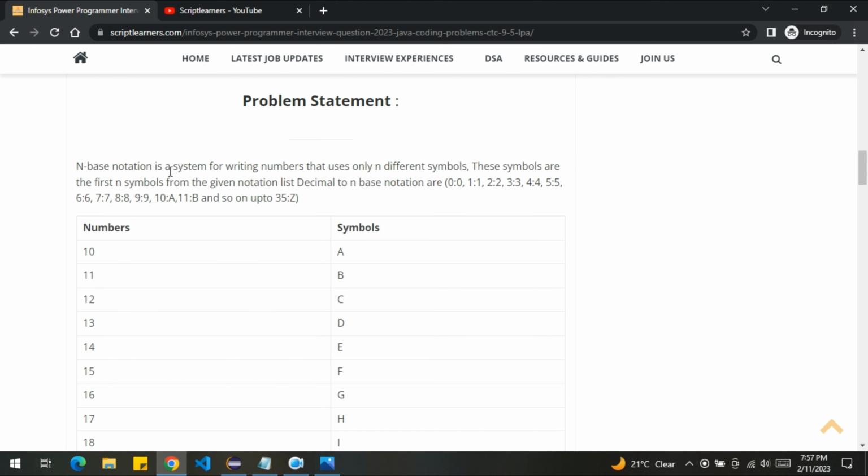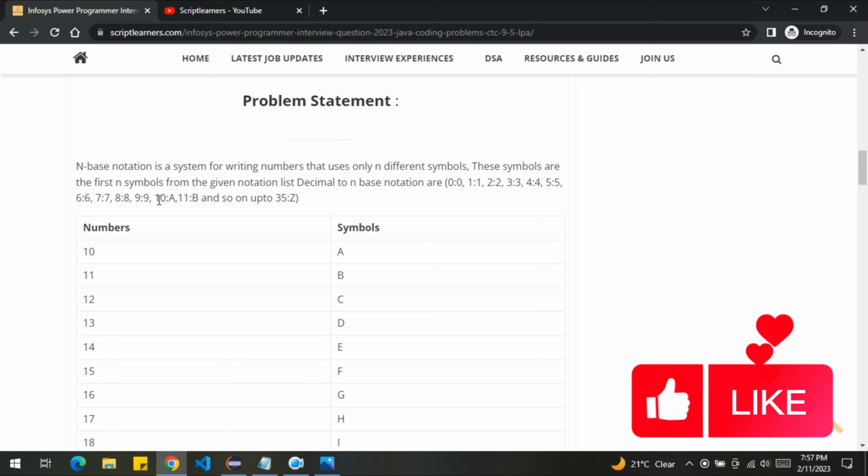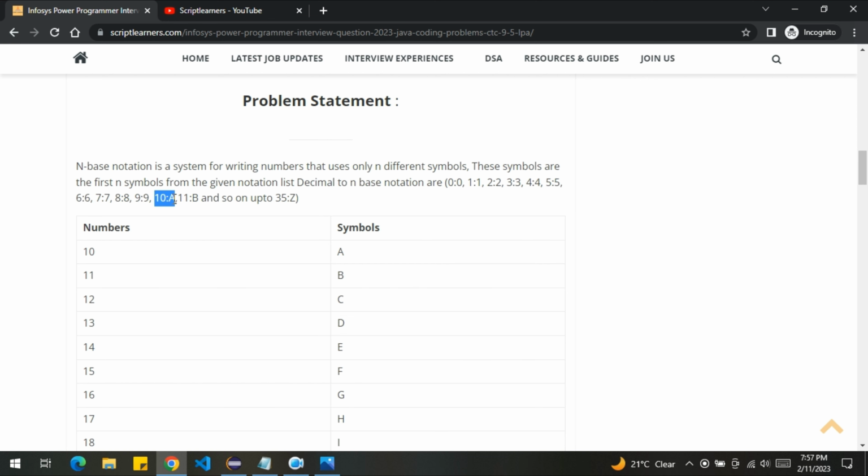N-based notation is a system for writing numbers that uses only n different symbols. These symbols are the first n symbols from the given notation list. Decimal to n-based notations are okay. So from 0 to 9, the numbers will be treated the same. After 9, these digits should symbolize a character, in alphabetical order.